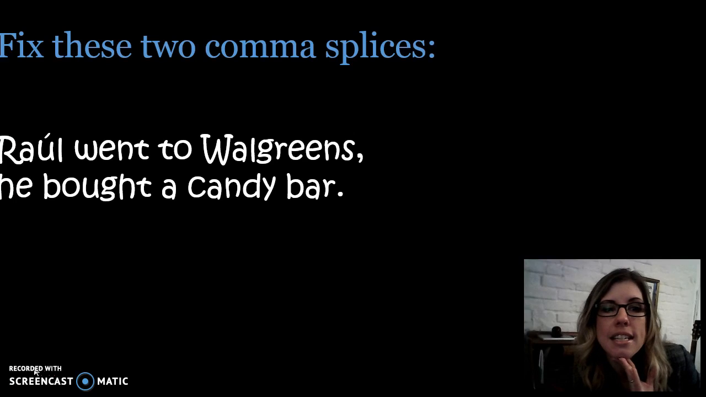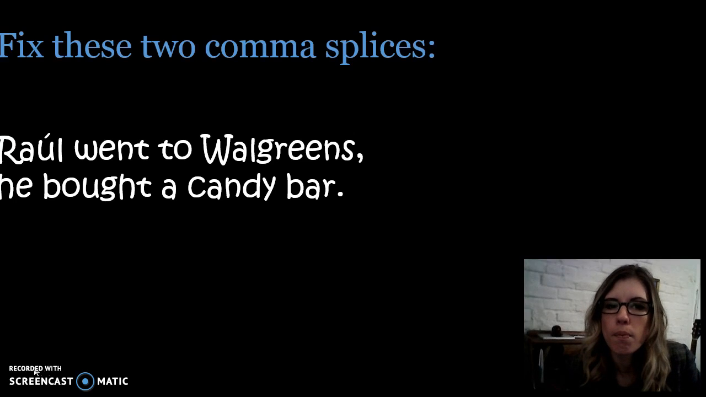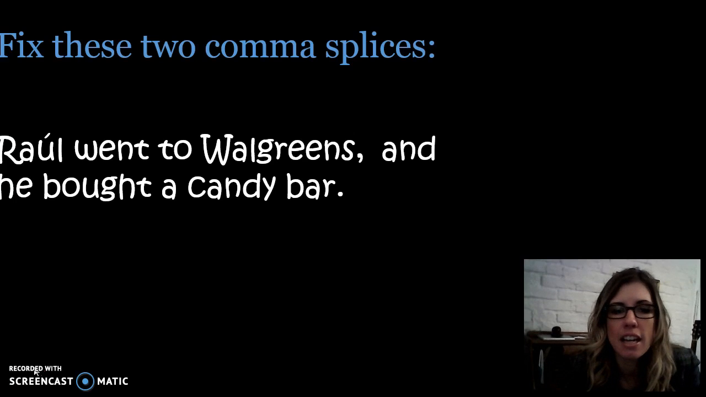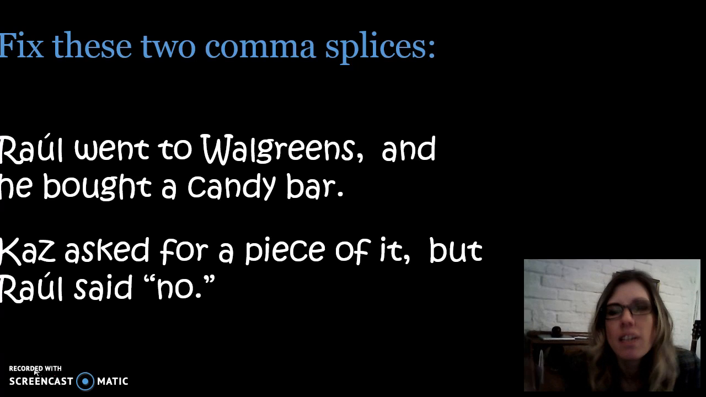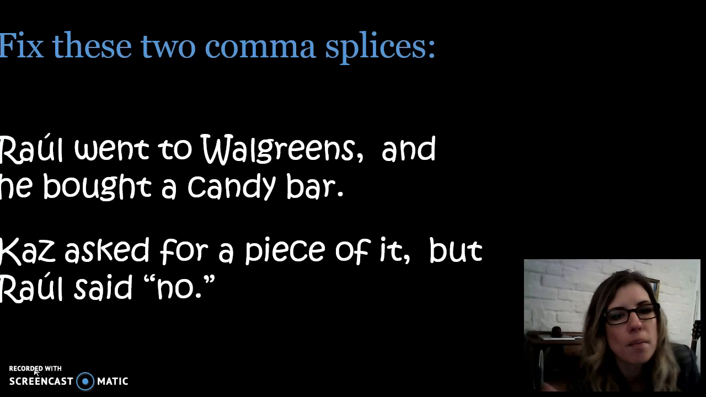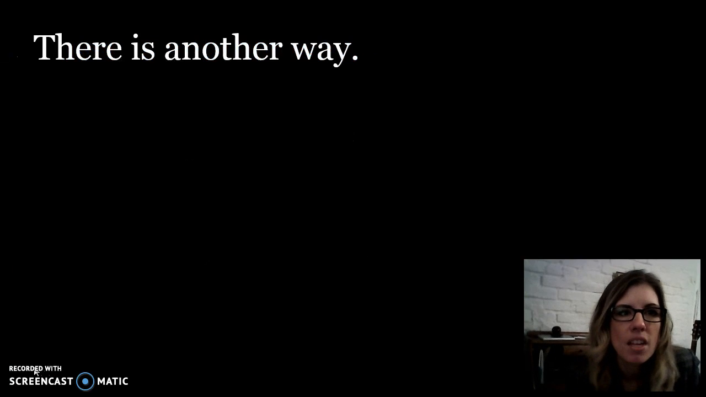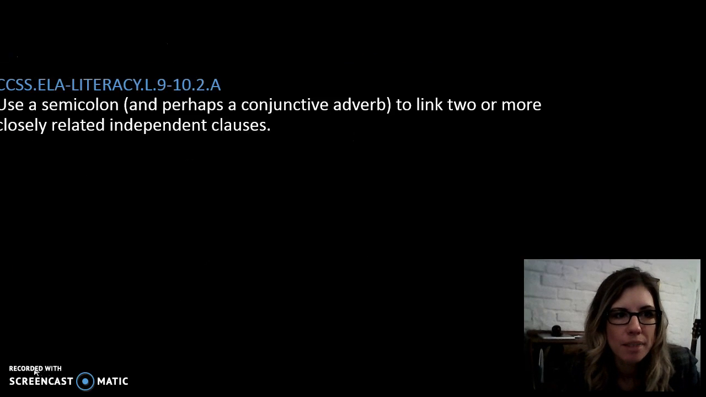Raoul went to Walgreens. He bought a candy bar. Let's try the most common one, and. Raoul went to Walgreens, and he bought a candy bar. His friend Kaz asked for a piece of it. Raoul said no. Since that's a contrast, contrasting in behavior or expected behavior, then but maybe makes more sense in that context. There is another way.